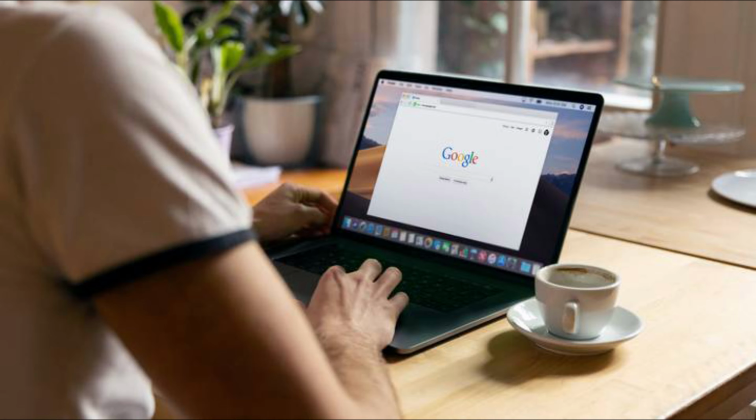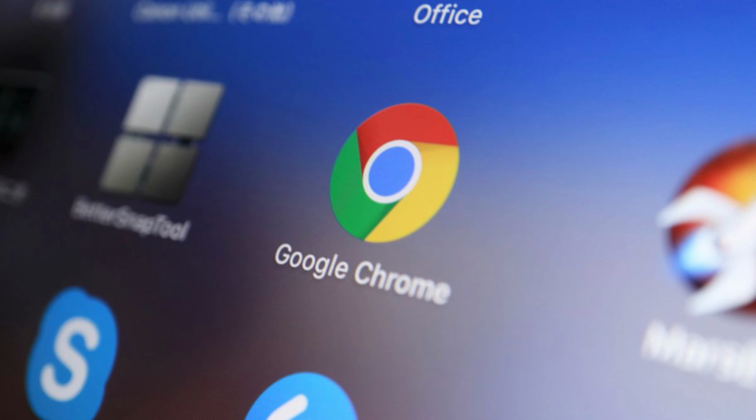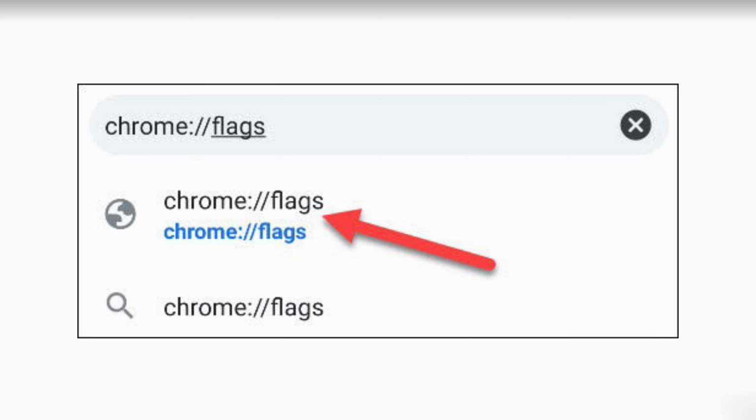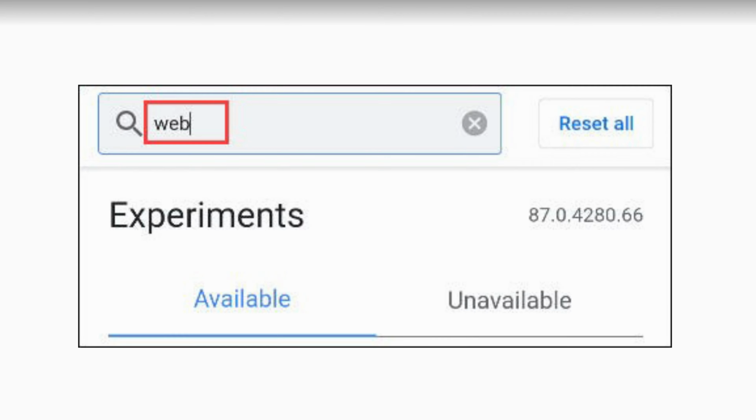First, open the Chrome browser on your computer, smartphone, or tablet. Flags are available for Chrome on almost every platform, including Windows, Mac, Linux, iPhone, iPad, and Android. Next, type Chrome flags in the address bar and hit enter. You will now be on a page titled Experimental. It's divided into two columns: available and unavailable.